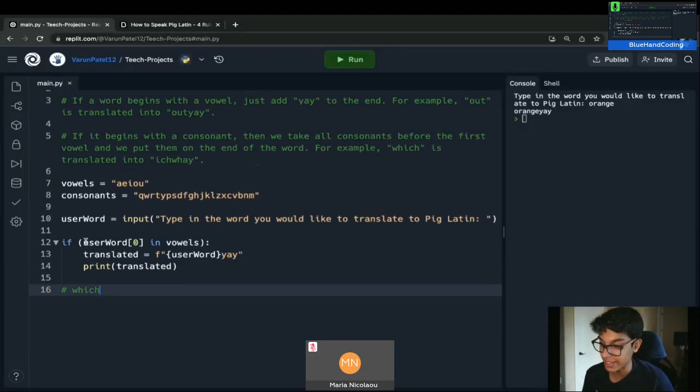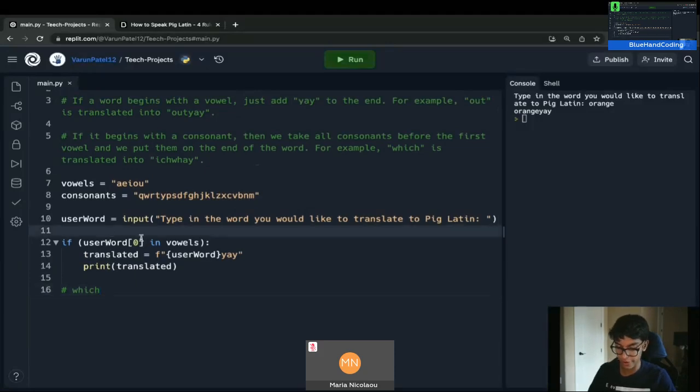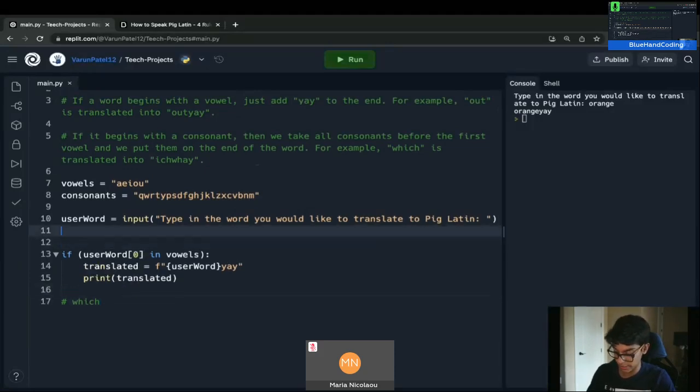And so that 0 is used to pull the first letter, if you remember with our indices. So if I had, let me say, print user word, we'll put 0. If I run this one more time, we'll type in orange. It gives us O because it's at the index of 0 within my string. We're just using indexing one more time with our strings to pull the first letter. So if I run apple, we get A, and that A is within my vowels string. So that's where we're able to translate it.